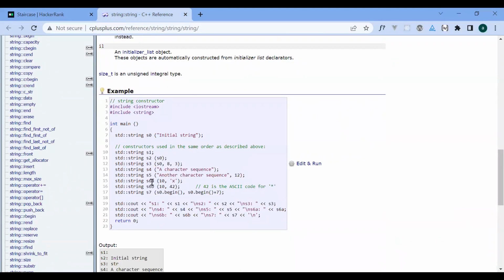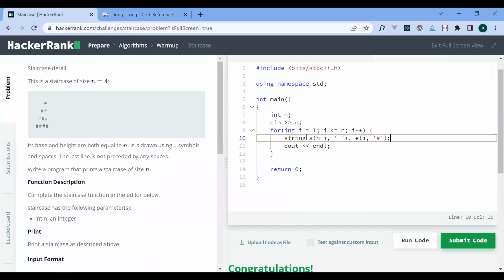If you have this, it will actually build a string of size 10 and fill the string with x. So from this, we can see that we will have a string named s with n minus i spaces, and another string e with i dashes. And from this, we can just output s plus e, and we print this to go to the line. You see, now we have just one for loop. We have this string and this string, and we concatenate the two strings. Let us run this and see what it gives.